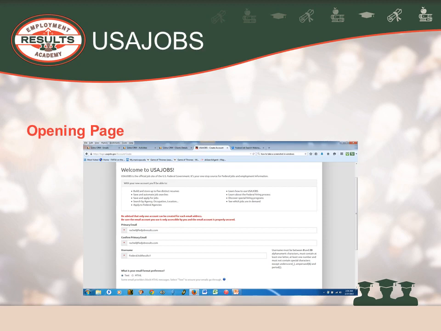One of the things that's important to note is that one account has to be associated with one email address, and you can't have multiple email addresses in the system for your account. It says here, be sure the email account you use is only accessible by you and it's properly secured. And I would add that you are going to be checking it often and frequently, because you want to make sure that anything that comes into that email address is something that you see right away.